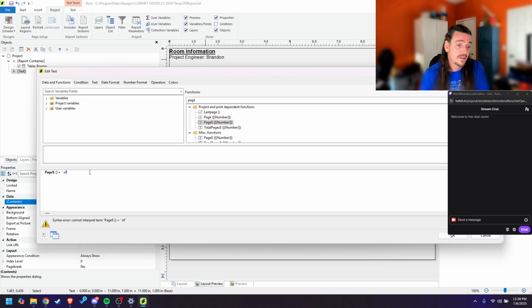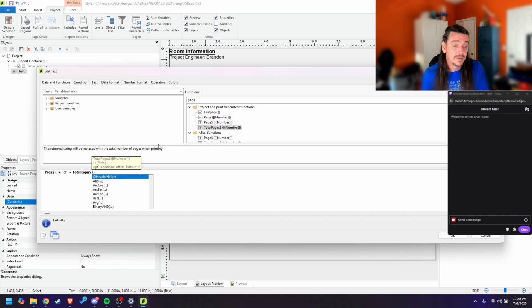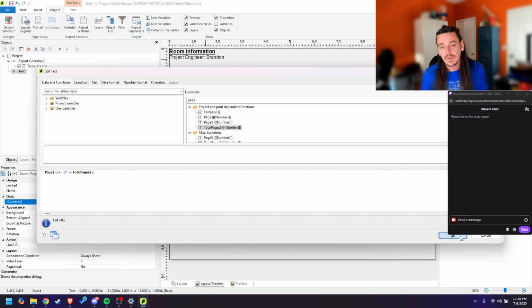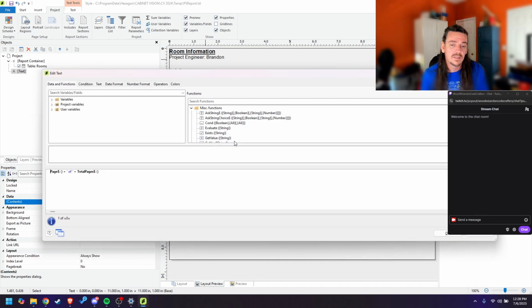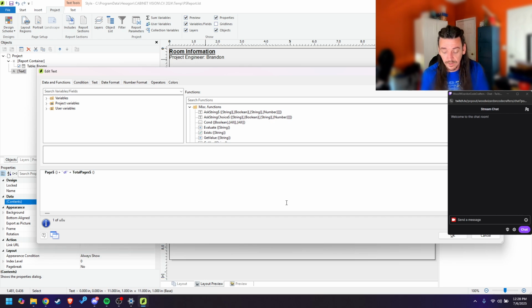So plus space of space, and then total pages, which is going to return the total number of pages when printing. This shows up a little bit weird. It's got these little tilde symbols, and it shows 0. That's because there's only one page right now, and so it doesn't really know what it's going to be. But 1 of 0 is still a little bit misleading, so I like to do page space plus. So now it's page 1 of 0.